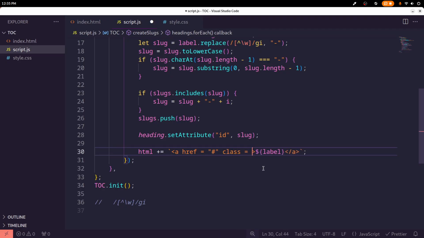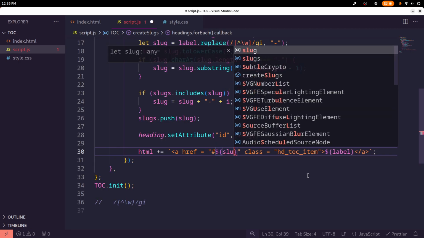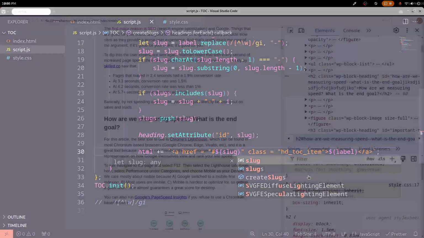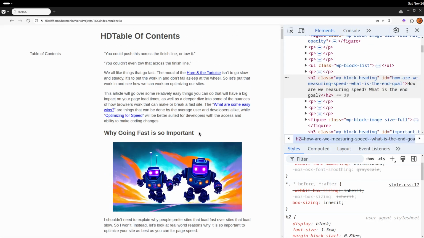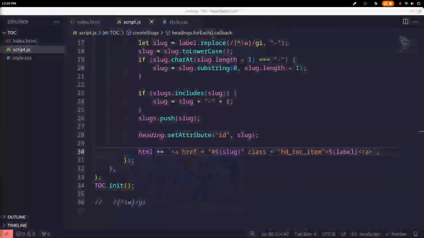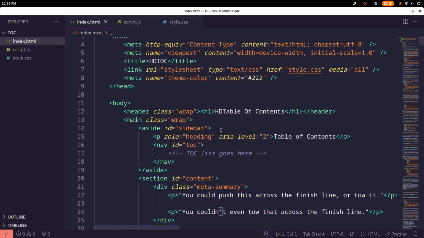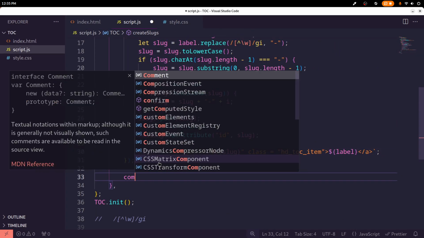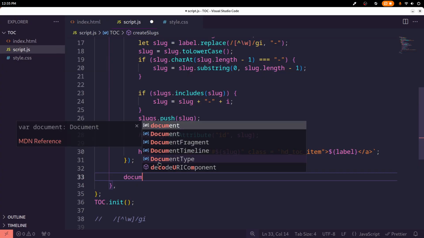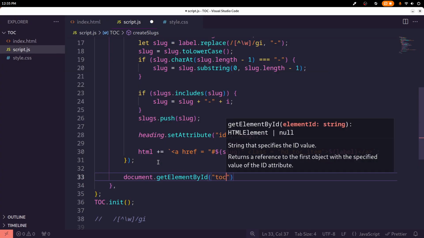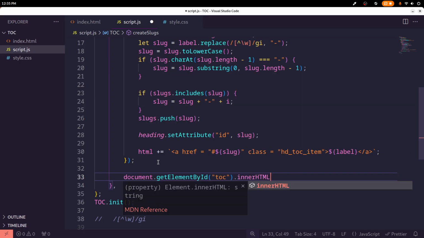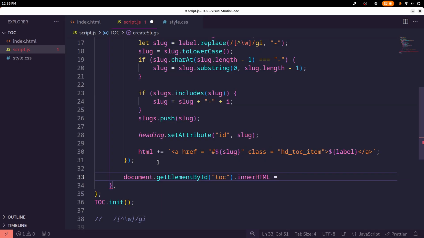We're going to want to set classes. Let's set, I don't know, HDTOC item. Sure. And then the ID is the slug. So let's go take a look at how this looks. I expect it to be actually pretty ugly. Oh, and of course we've got to actually add that HTML somewhere to the page. So what did I name it here? I named it just TOC. So we're going to be adding it inside of here, TOC. So here I'm just going to say document. I was going to do an insertAdjacentHTML, but we can actually just do it directly.